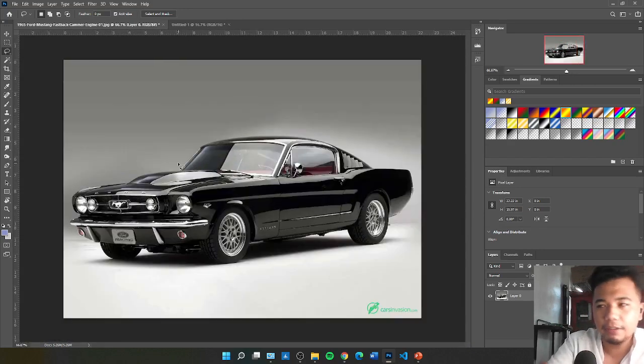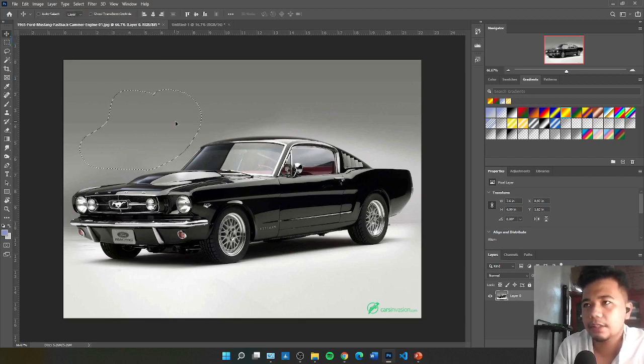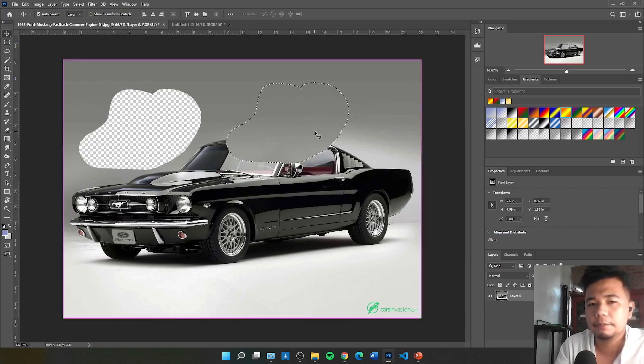So that's why we have other options which we'll discuss in the future. But the Lasso tool will just allow you to select areas inside your project freely. So for example, we're going to select this area and we can move this area only, just like that.